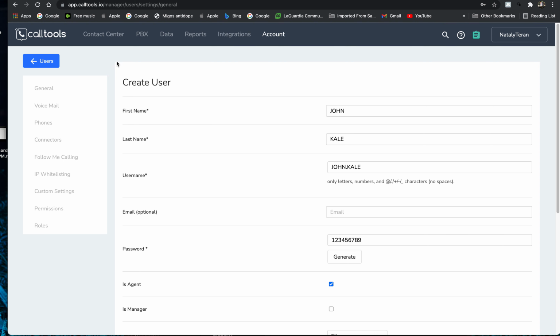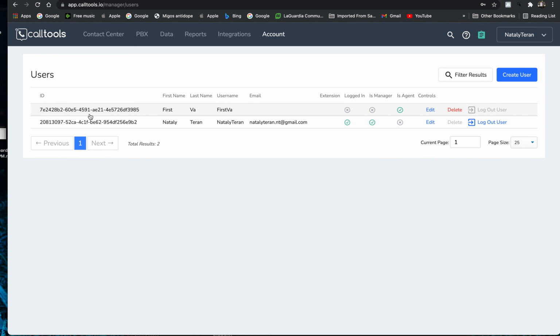And then let's go back to users. You should have your VA just like this, your first VA. Boom. Now all you got to do is give that information to them, and your VA is going to be able to log in and make the calls.